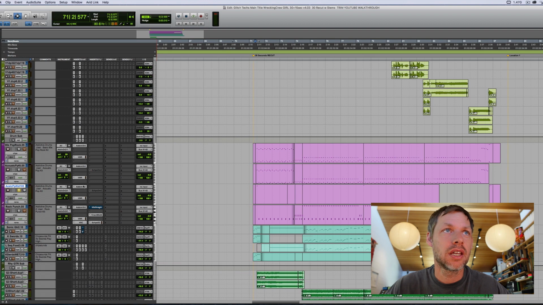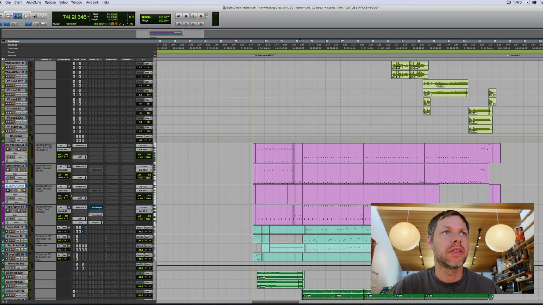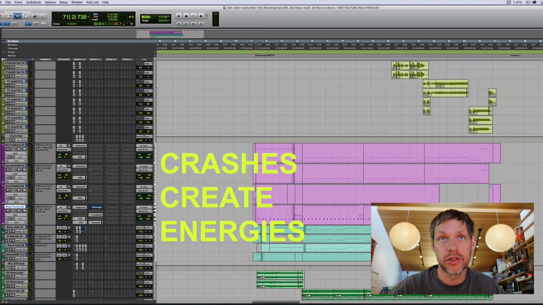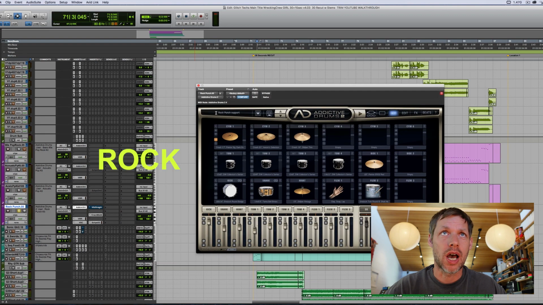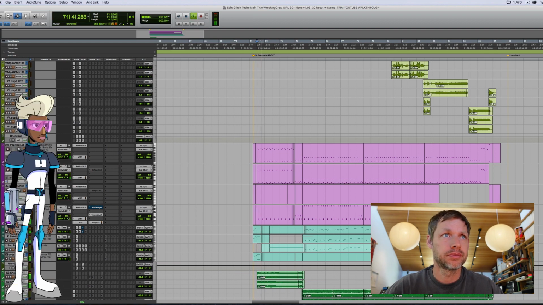Okay, so this next kit is just a crash. So these are two different crashes in this. It's the same United Pop kit, and I think I just did that to try to have more control of the level of the crashes, because you want the crashes to pop through, to punctuate and create energy for the different sections. Crashes create energy, blah, blah. This I call Rock Punch Support. This is probably modified from a preset. I'll use this to layer on top of stuff sometimes.